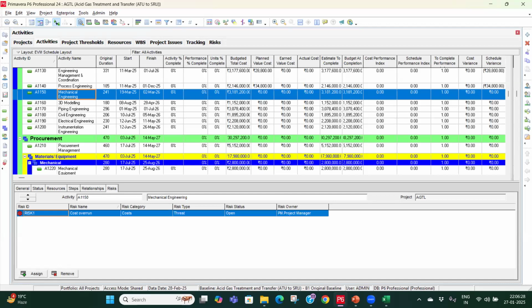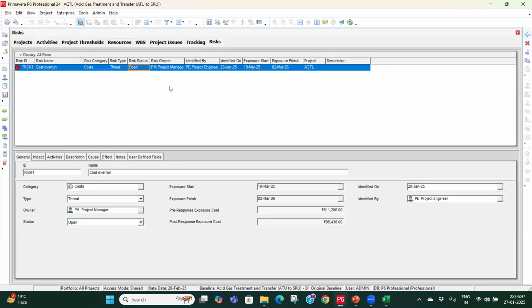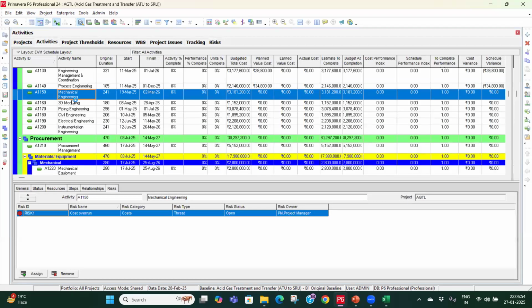So now, it's already 10 past 5. So I would like to stop today, and tomorrow I will be showing you. Yeah, multiple risks can be added. You can click again over here and add another risk, and it can be assigned to the same project and also to the same activity. Okay, you can assign it. So tomorrow we'll be starting with the schedule risk analysis in Primavera Risk Analysis software.